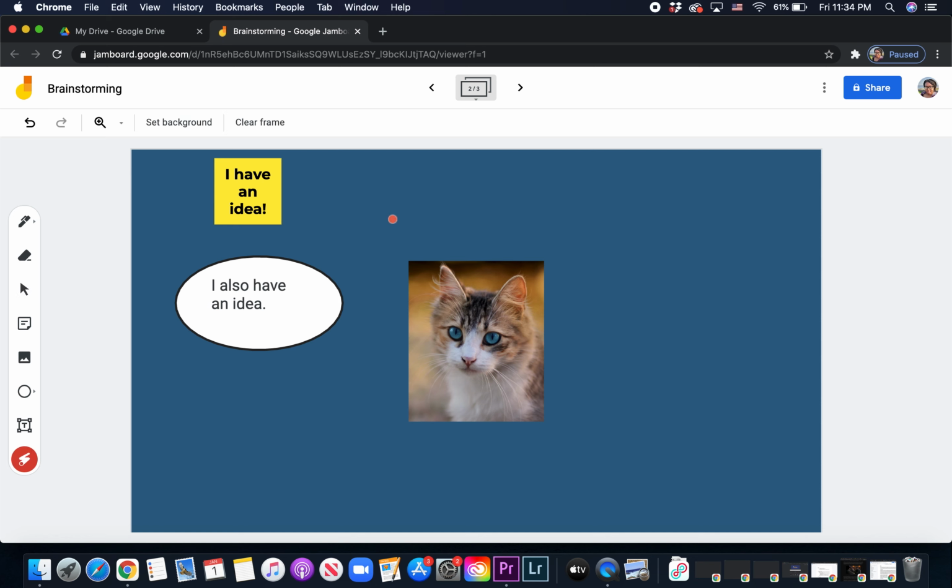This doesn't leave any permanent mark on the Jamboard, but if you're sharing the Jamboard with someone else simultaneously and you want them to look at something, this might be a good way to let them know what you're working on or what to pay attention to.